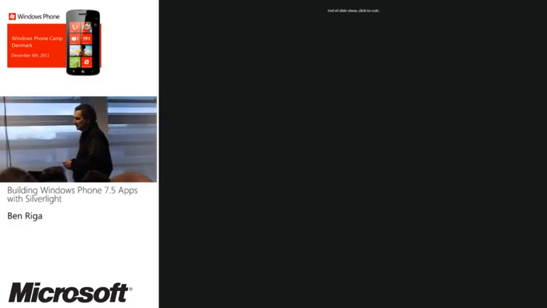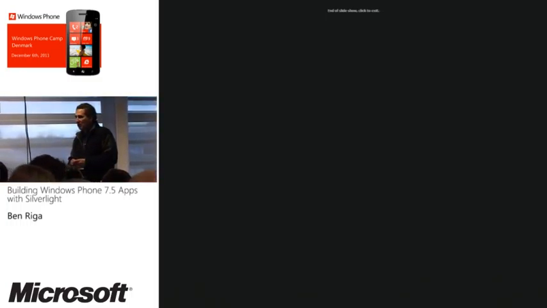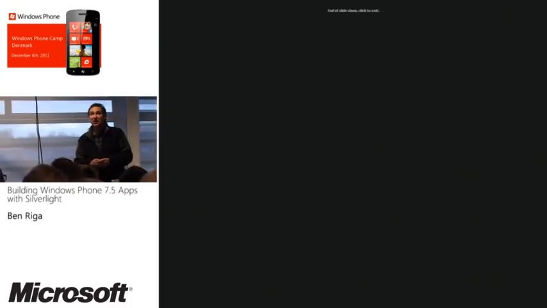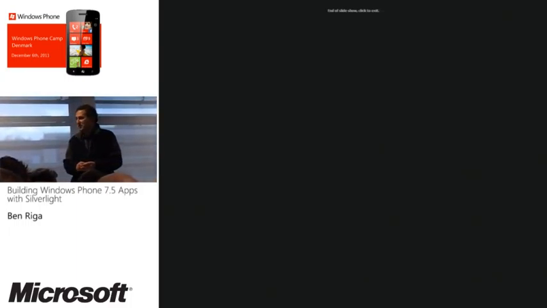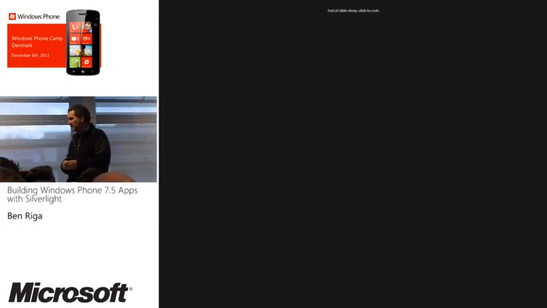Do you have anything about unit tests? So the question was, is there anything related to unit tests on Windows Phone? And there is no special unit testing. I mean, there are unit test frameworks and so on, but nothing specific to Windows Phone. Any other questions?